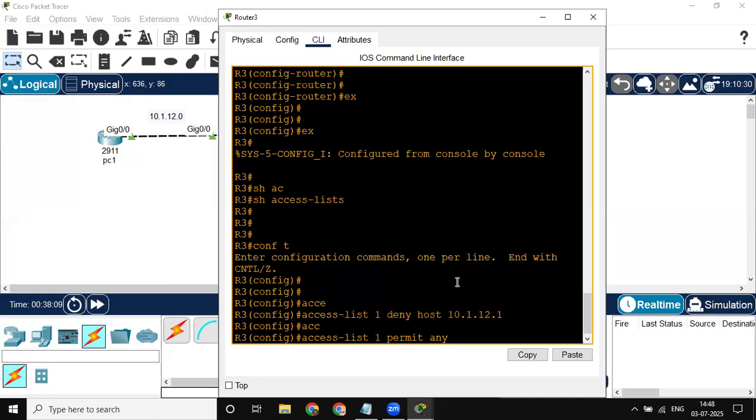Okay, one clue I will give you. Answer is in your notes. The important point I said, right? There is an implicit deny hidden statement that is denying all the traffic. So that is the reason we are giving this command. So this is how technically they will judge you: do you know access control list or not?